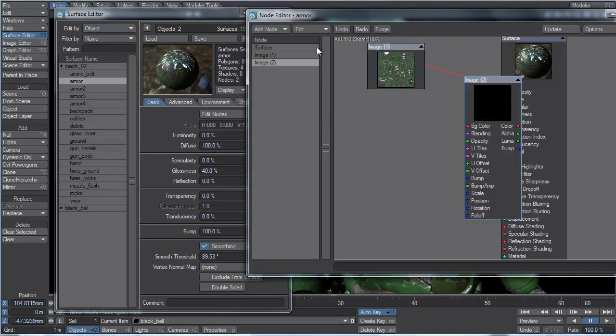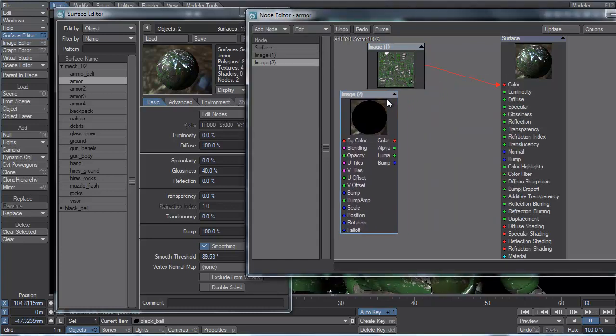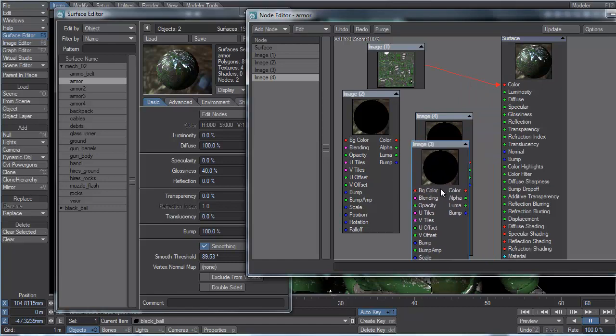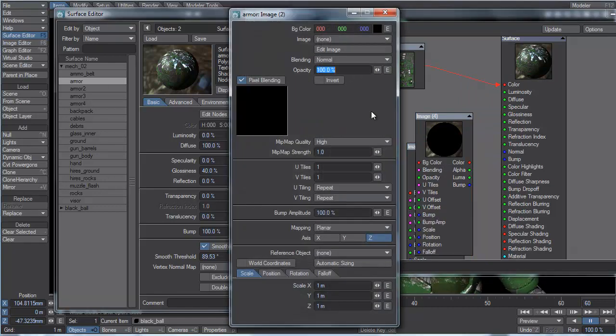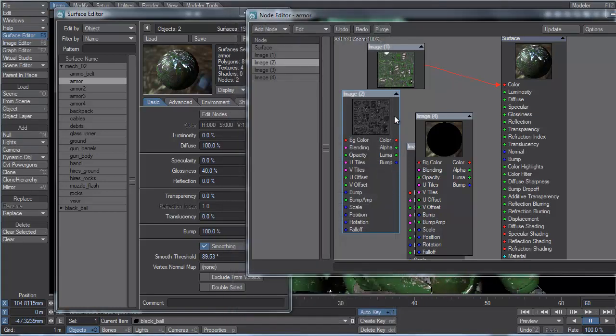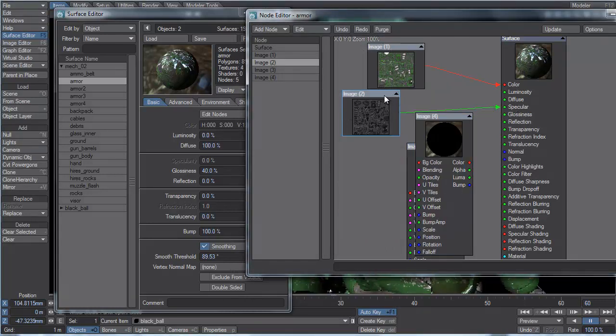So I'm going to need again another image, and I'm going to need two more. So I'm going to Control C to copy and paste, Control V twice. So now I have 4 images. This one is going to be my spec gray. I also want it to be UV map, mech UV, and I'll plug its luma into specularity and collapse it.